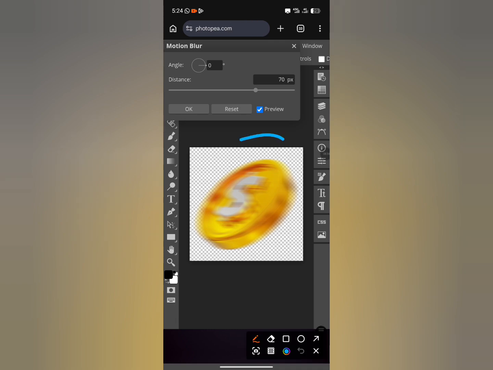Now if you notice, you will see that our coin has changed. Our coin has given us that 3D vibe.